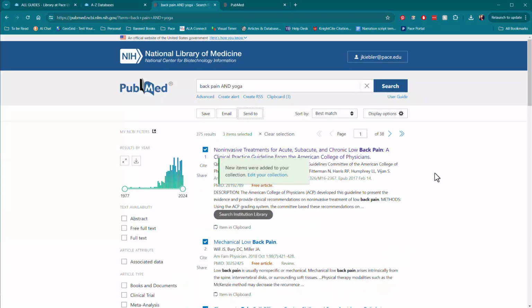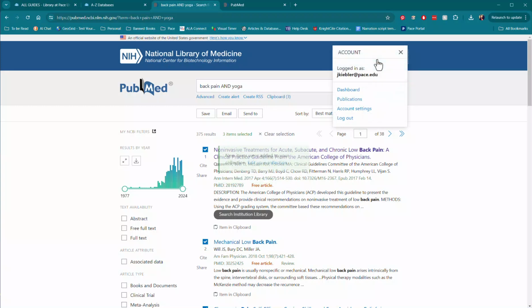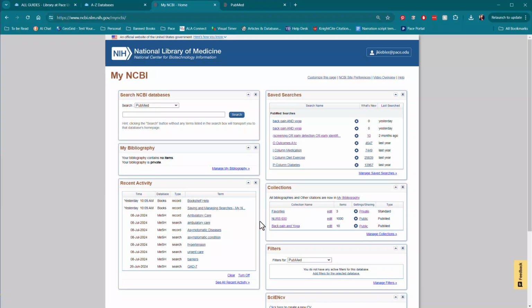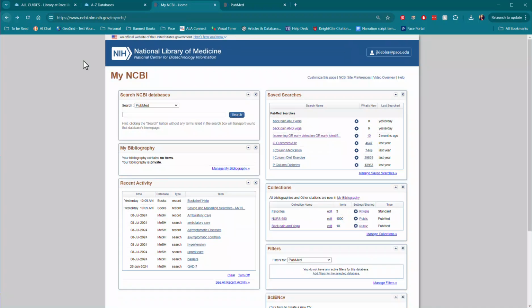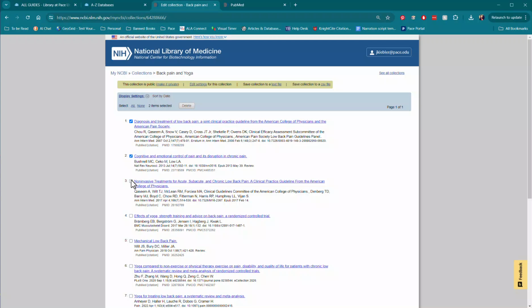And then to view the collection, click on your email in the top right and click on Dashboard. You can see my collections here on the right side. And I can click on the name of the collection to access the articles that I've been saving in that collection. You can also click Edit to remove. I can check the boxes next to ones that maybe were duplicates or ones that I no longer need and delete those. And I can also save the collection to a text file or a CSV.